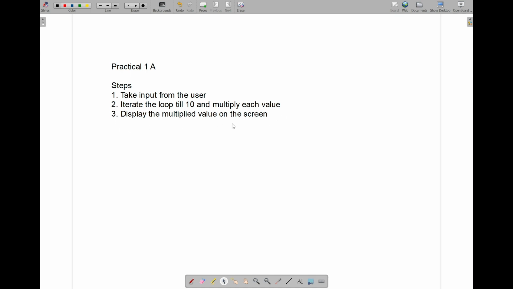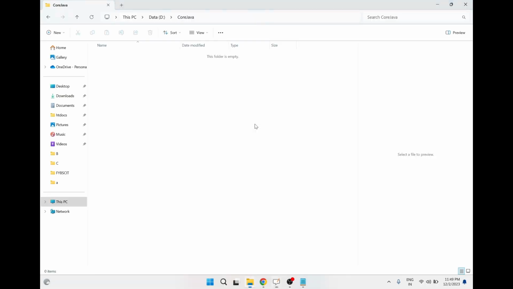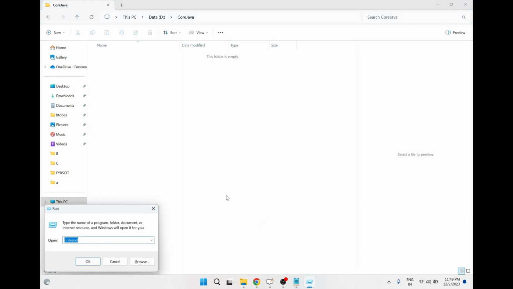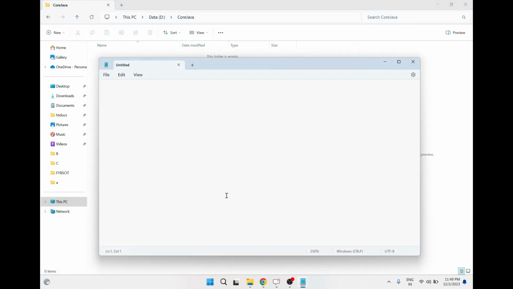So now let's start with the code. For that we have to open our notepad. Right, so let's start with the code. Here first we'll write import java.util.Scanner. So basically in Java we have one util package which consists of the Scanner class. What the Scanner class will do is it will help us to take input from the user.